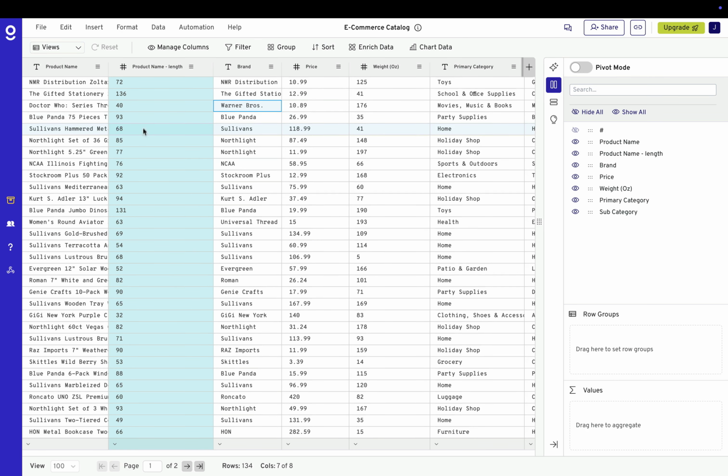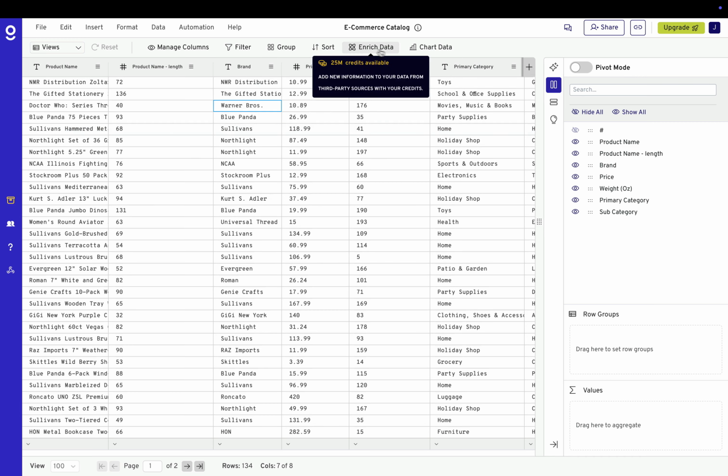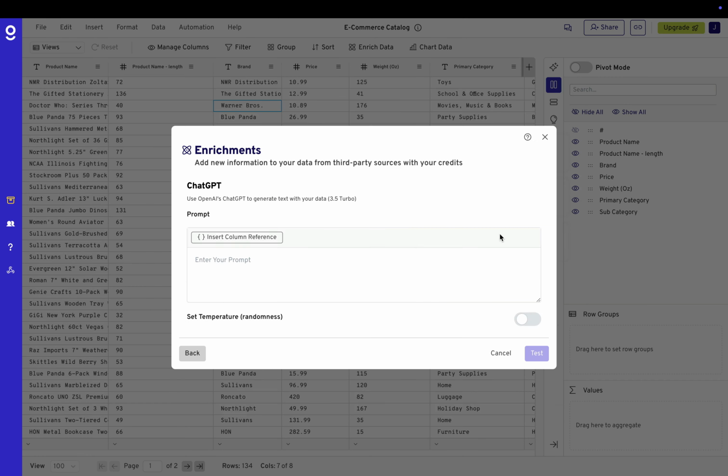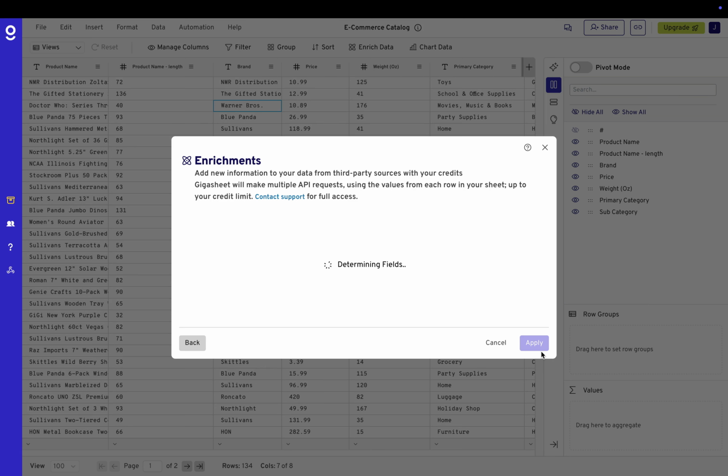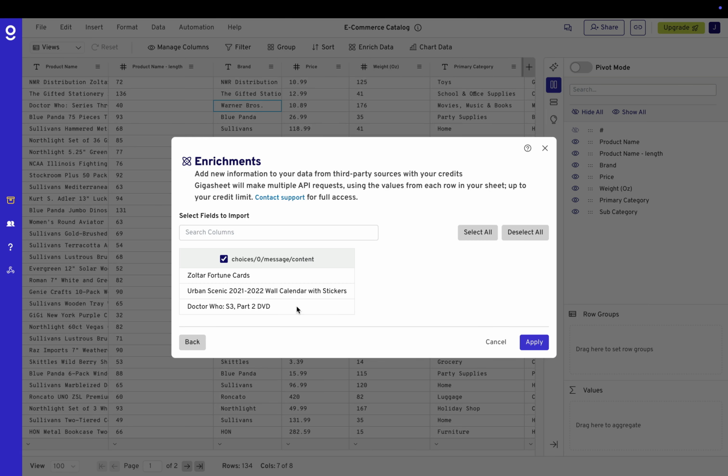So what I'm going to do is use ChatGPT and enrichment in Gigasheet. I'll select the ChatGPT enrichment and I'll write a prompt that tells GPT, for each of these products, I'd like you to transform the name to be 60 characters max. I'll click test and it'll run on the first 3 records, and I'm just spot checking it and it looks pretty good. I'll click apply and this will be queued up to run.